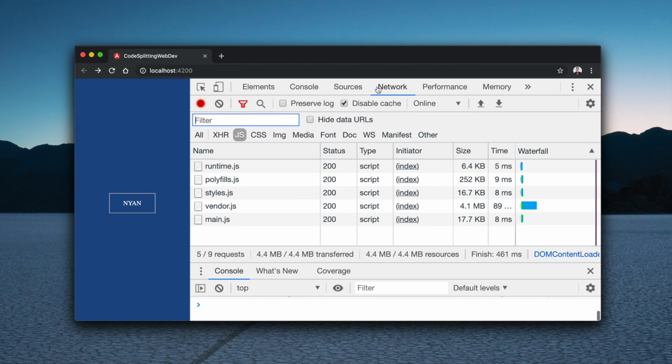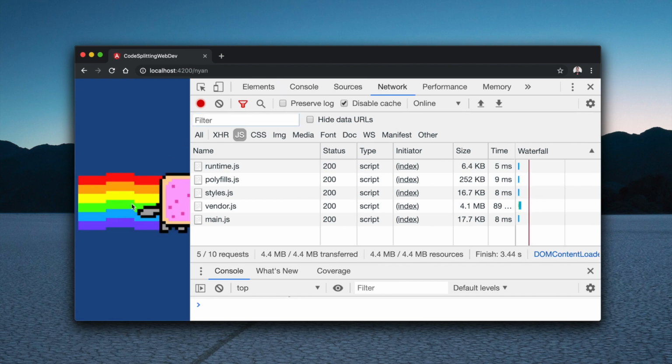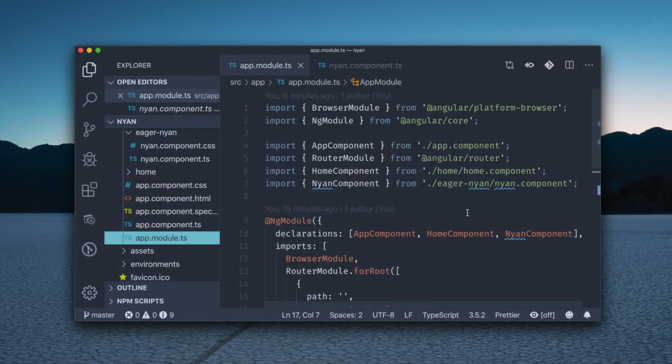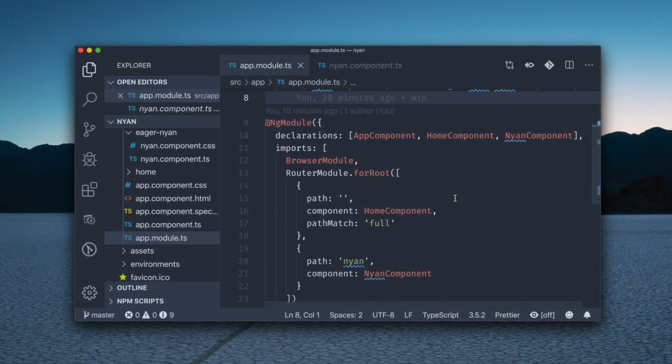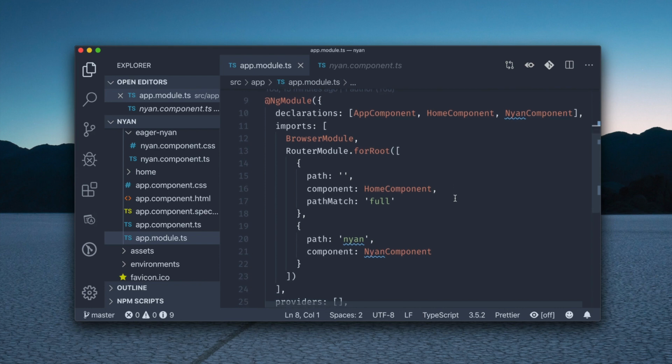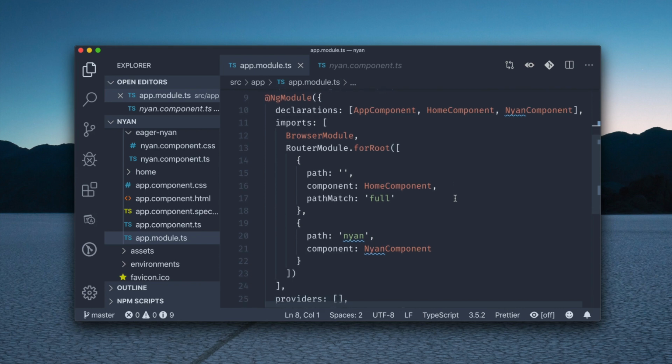Notice that when I click on the Nyan button, there is zero network activity. Nothing happens. To see why that is, let us open the root module of the app in VS Code. Notice that there we have two route declarations. Default route that renders the home component, and second, Nyan route that renders the Nyan component.